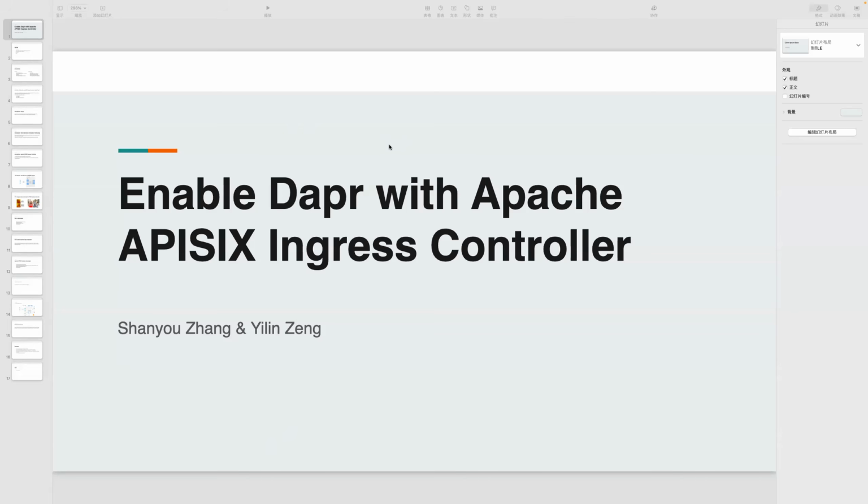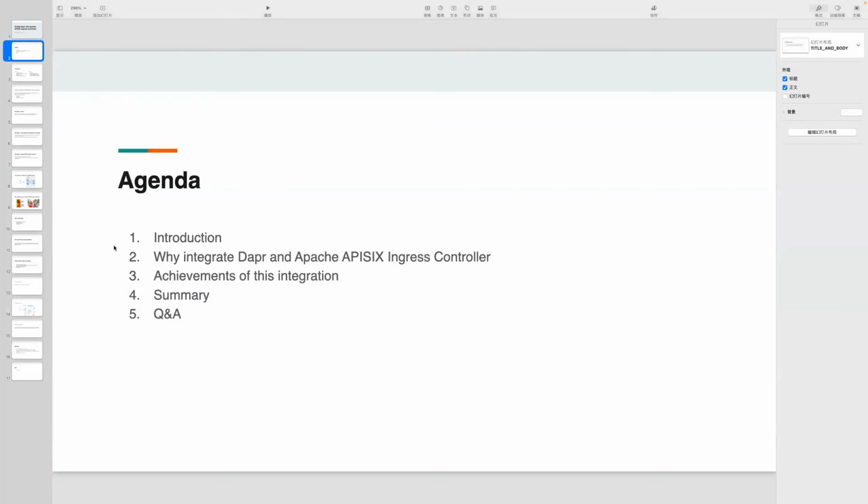Today I'm going to talk about a user scenario of enabling Dapr with the Apache APISIX Ingress controller. First is the agenda. The first part is the intro, and the second part is why we should do this. The third part is what is achieved in this integration. The fourth part is a summary, and the fifth part is a 2 to 3 minute Q&A, if we have the time for that.